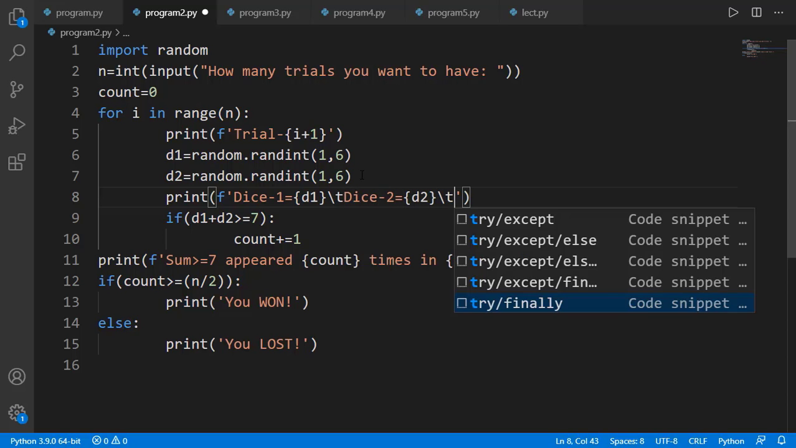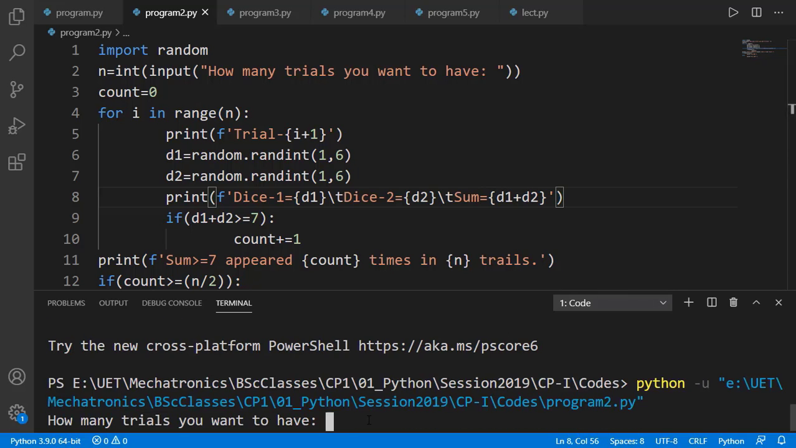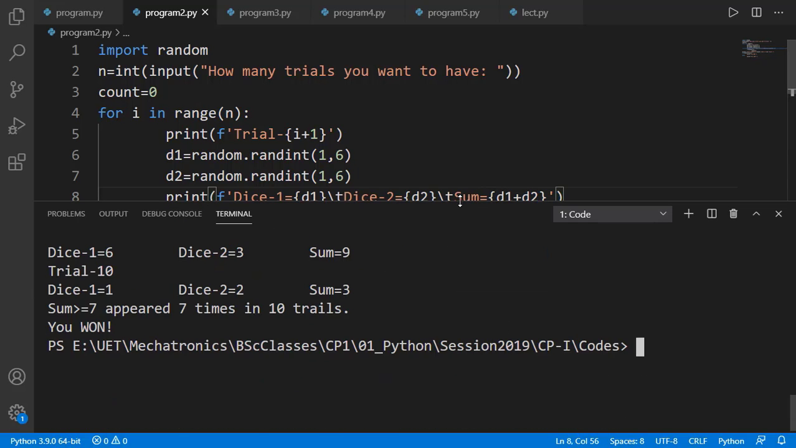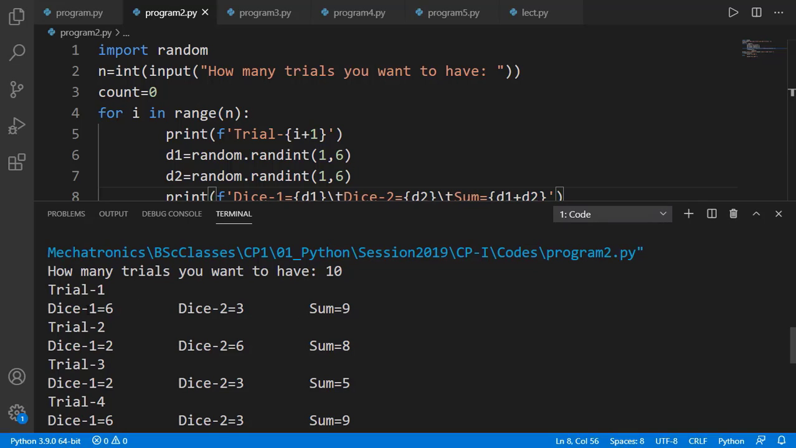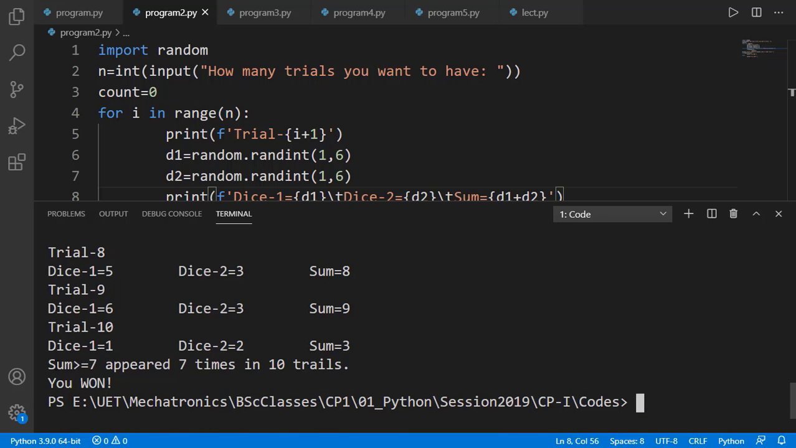I should also display the sum of the output. So now let's run the code. I will again enter 10. And this time you can see different trials and also the output of the 2 dice on each of the trials. And finally the end result.